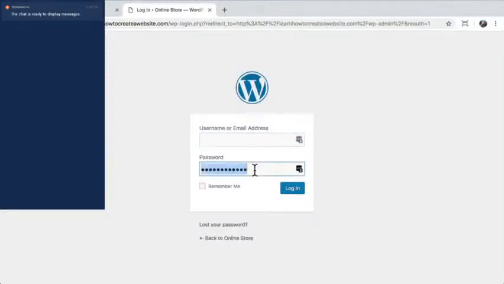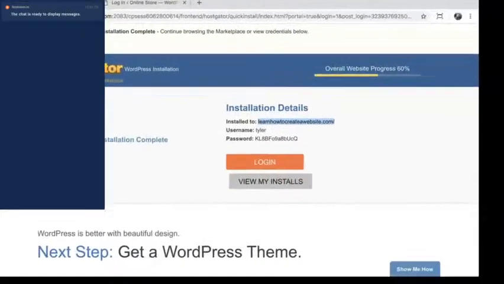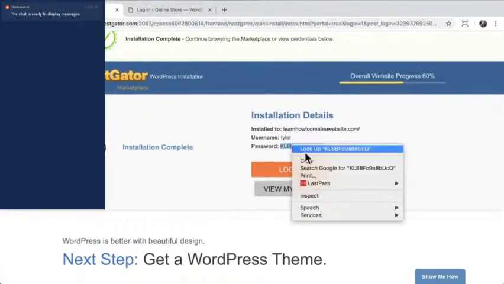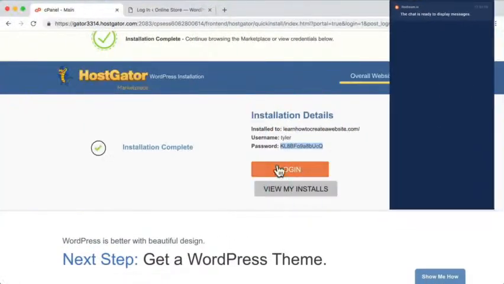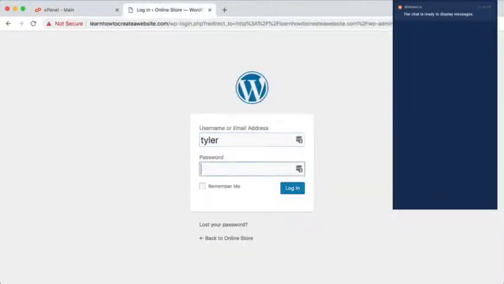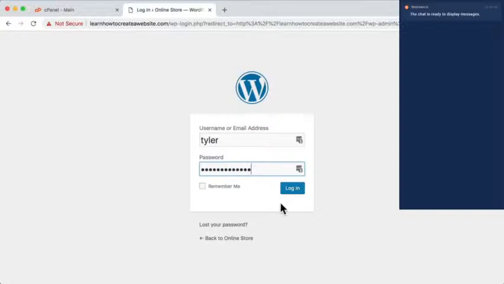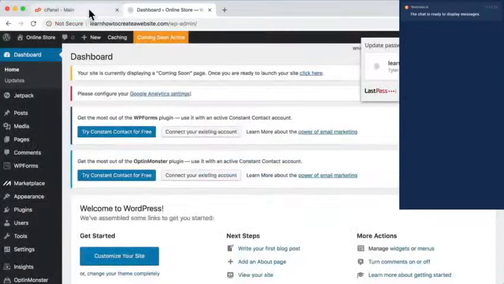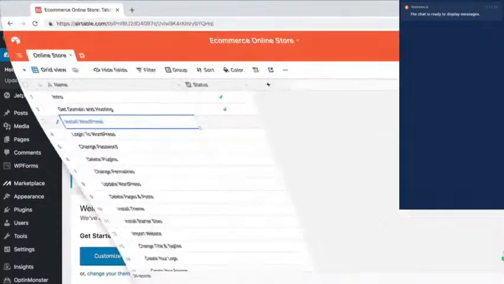I already put in a username and password, but that's not going to work because that's not the username and password anymore. We get our username and password from over here. So I'm just going to copy the password because it's really funky. And my username is Tyler. So I'm just going to type in Tyler, paste that password, and press login. Once we do that, we can exit out of here. Let's see what we need to do.